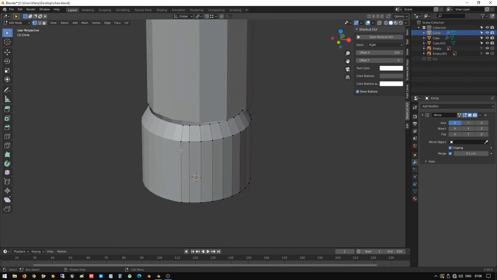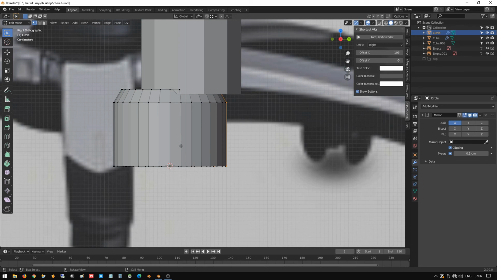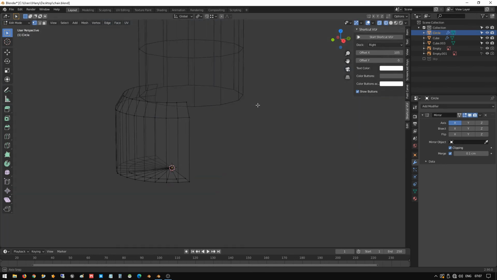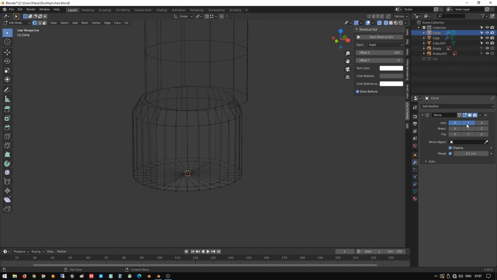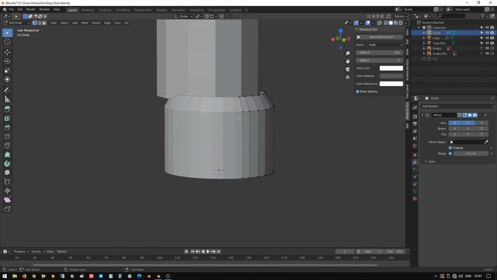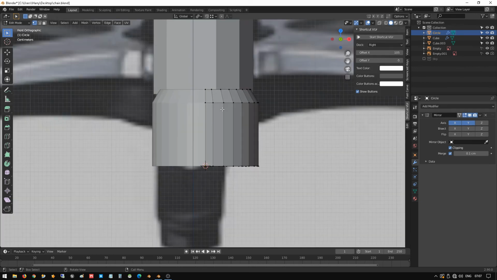So after doing this, go to right view and Shift Z, select these vertices, press X and delete the vertices. Now press Y, Shift Z. Now everything is clear. Now one side we are going to create.